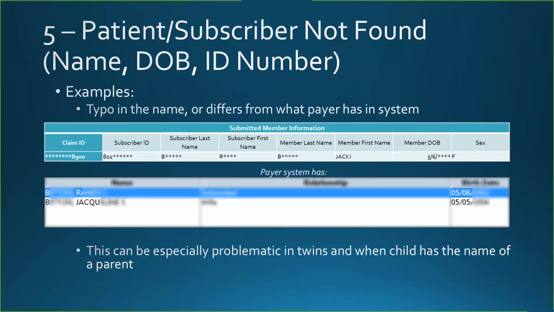That'd be the same for the exchange. If a member is getting their insurance coverage through the exchange, they need to go through that process to change it. So sometimes it's just easier to use whatever the payer has in their system.